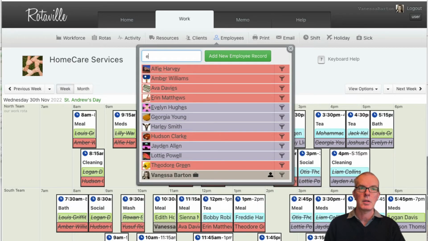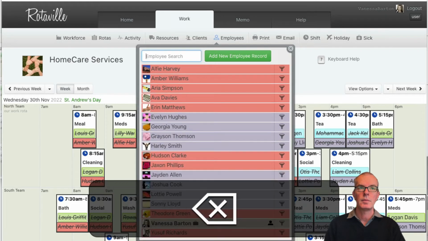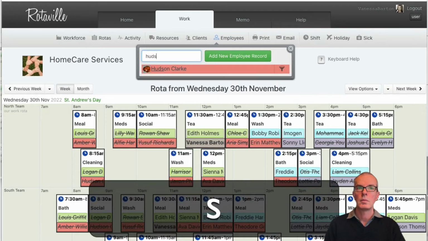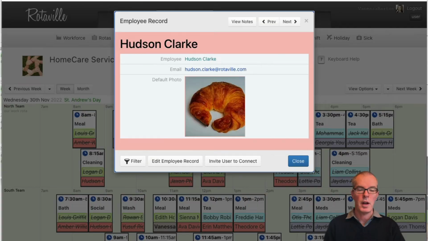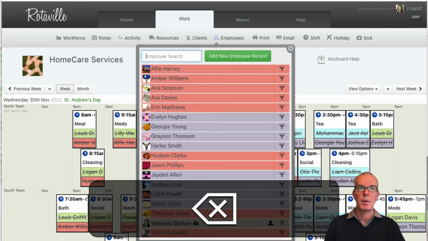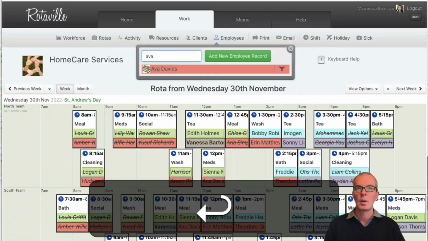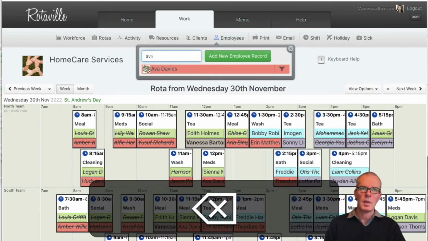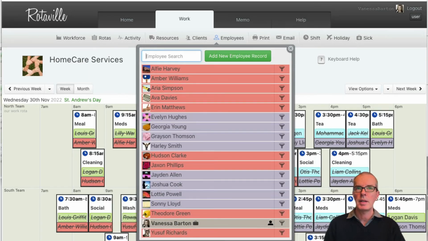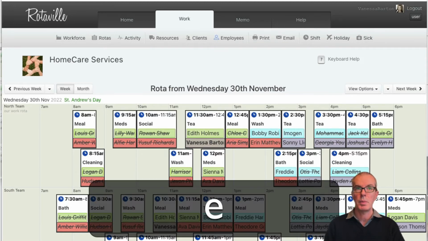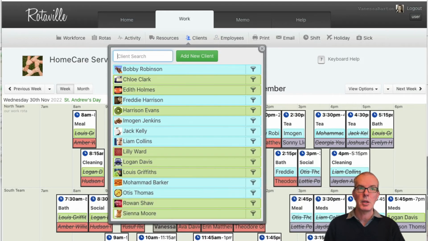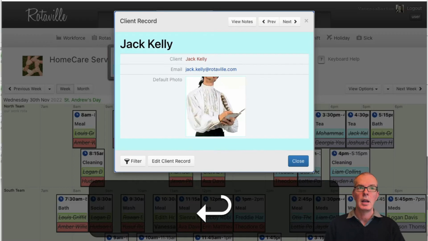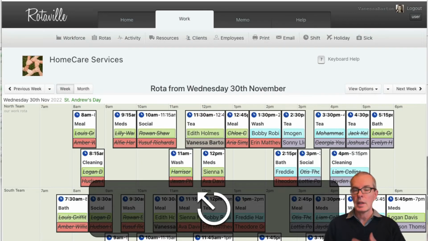I can now look at someone else, say Hudson, and Hudson's profile, escape, and maybe look at somebody else, Ava. So a very quick way to navigate the employee profiles. Now, we can press escape from here to close that dialog. So E to open it up, and escape to close. We can press C to open up the clients menu, and again we can look at clients and escape to close.